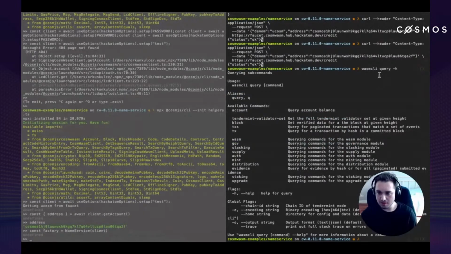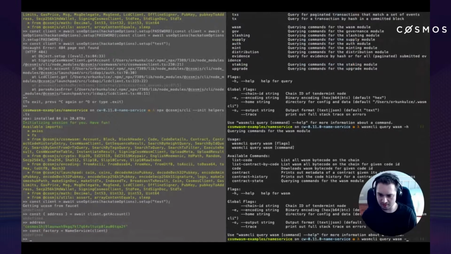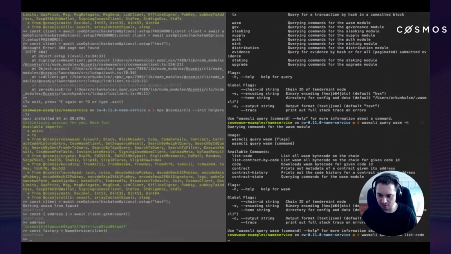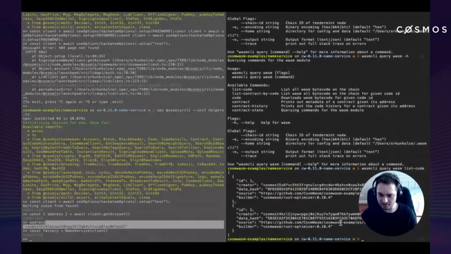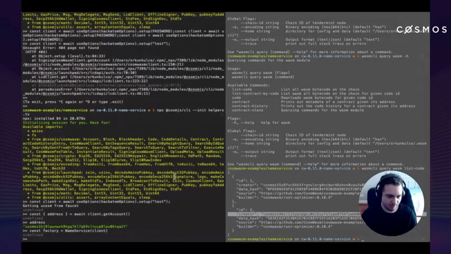Okay, so with the Cosmos SDK client and the wasm CLI it is exactly the same. You can use the help to get the available info, and we will go query wasm, and we will use list code. You can find it with this. As you can see, the builder information and the source information is here, and the creator address is mine.